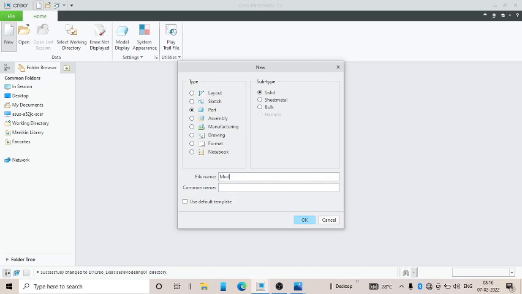So model 01. So here for naming, the file name should not contain any blank spaces. If you want to add, you can give an underscore symbol, then you can give the name, maximum 32 characters. Okay, let it be.